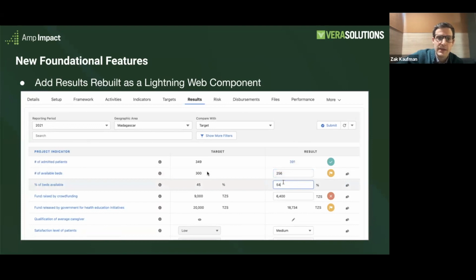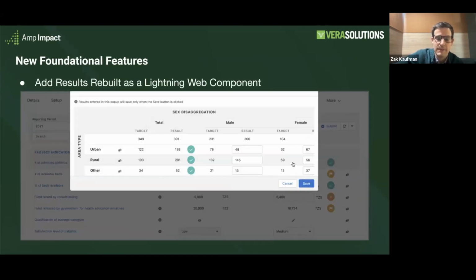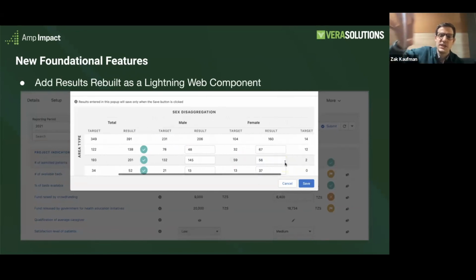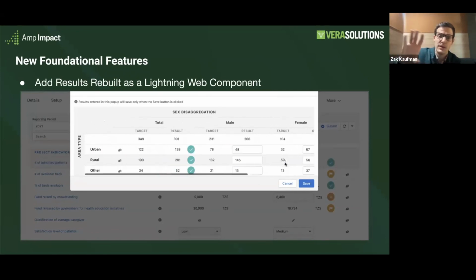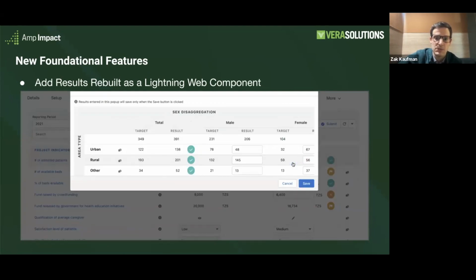A few other new things with the results page that we'll dig into. You can compare your results against targets on the page as you could before, but you can also now compare against baseline. And one of the other things that Prateek will show is on the targets page, you can set your baselines on the targets page rather than having to navigate away from it if you wanted to do disaggregated baseline data.